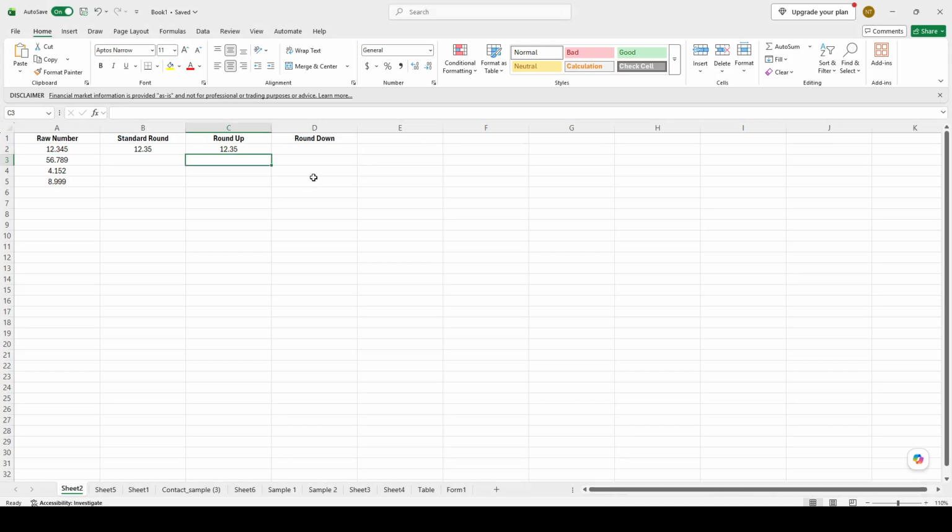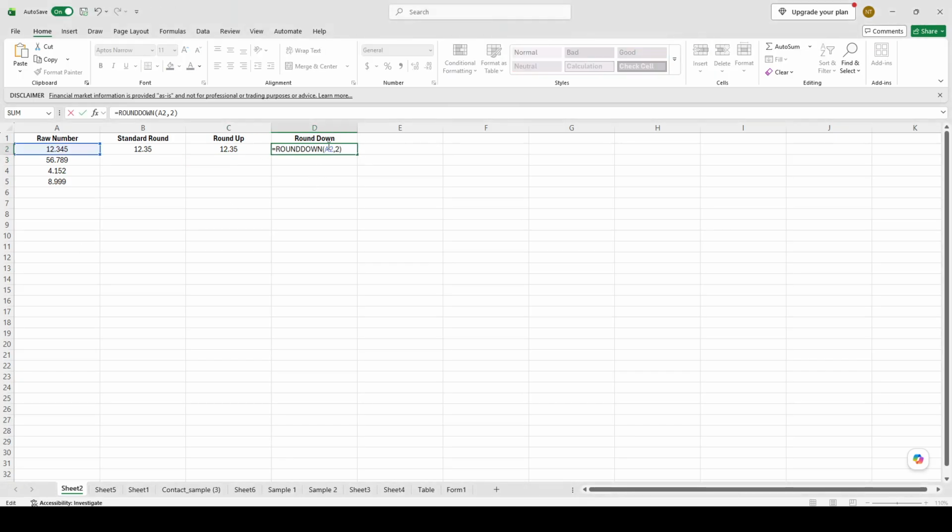Now you will set up the rounding down behavior. In cell D2, you will type the code =ROUNDDOWN(A2,2). This formula rounds the value in A2 to 2 decimal places as well, but it always rounds down. That means it will reduce the number or keep it from increasing when the decimal adjustment happens.